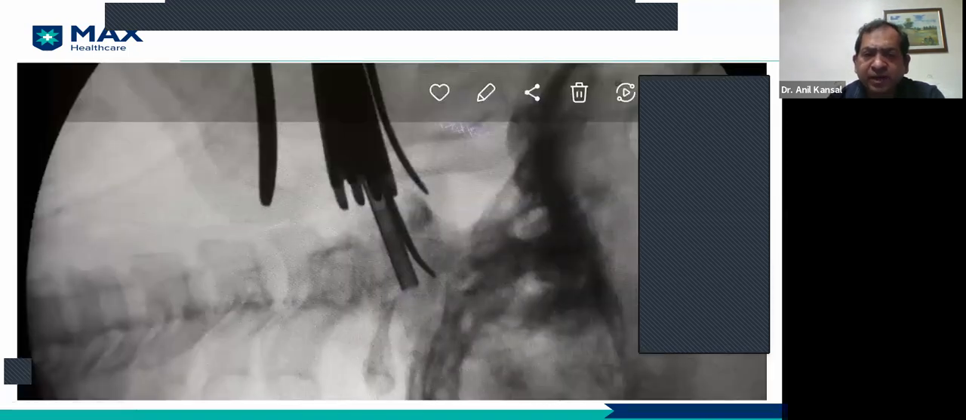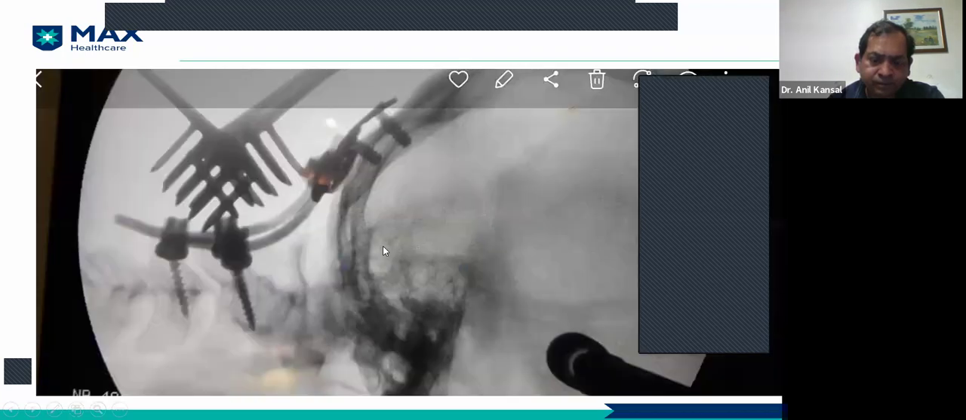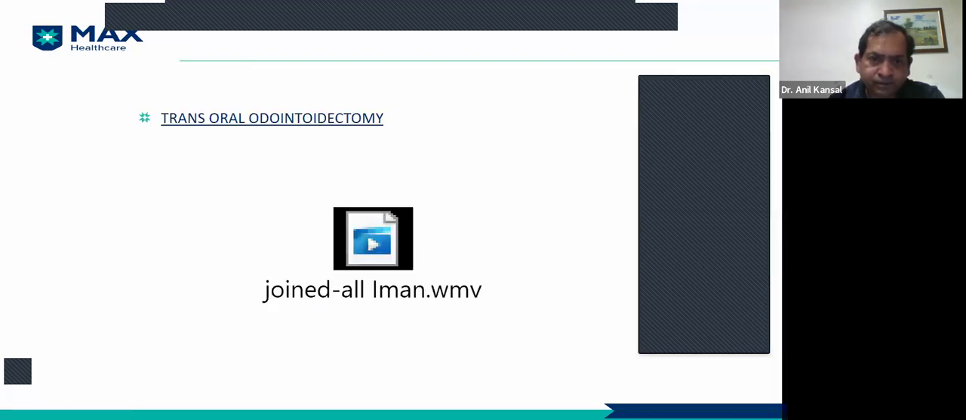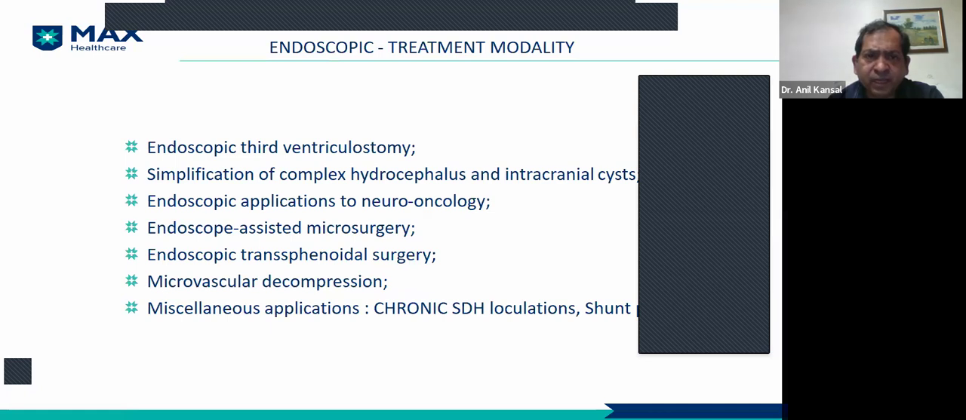This is the intraoperative X-ray. After removing, we have done this. I'll show the video of how we do it. This is the posterior fixation we have done.